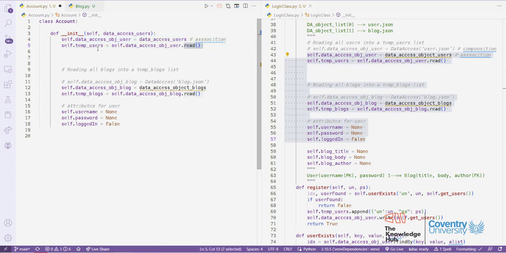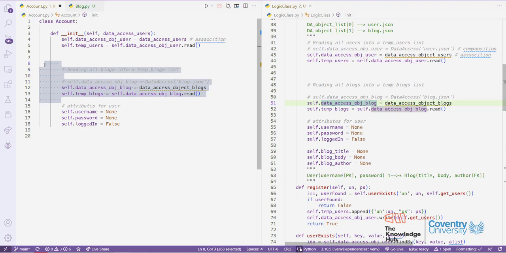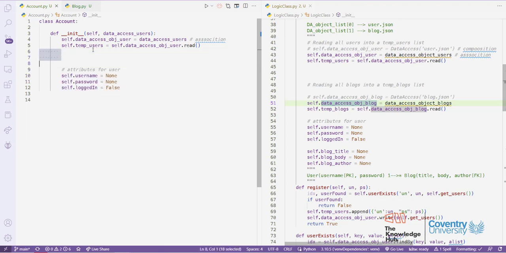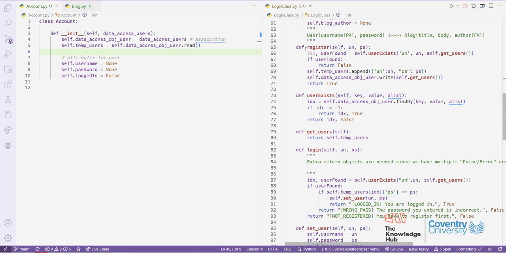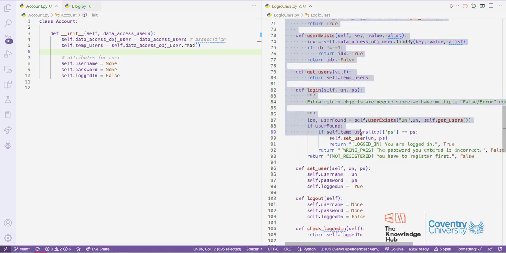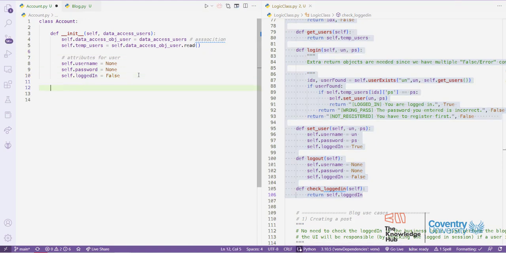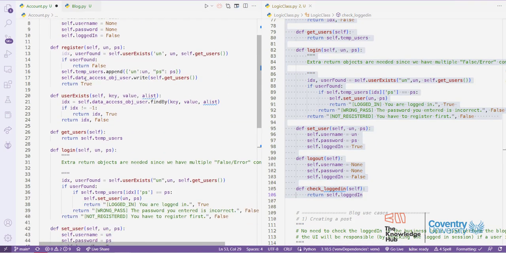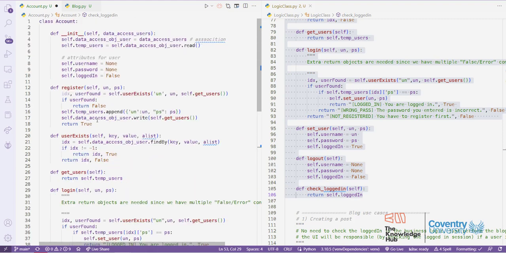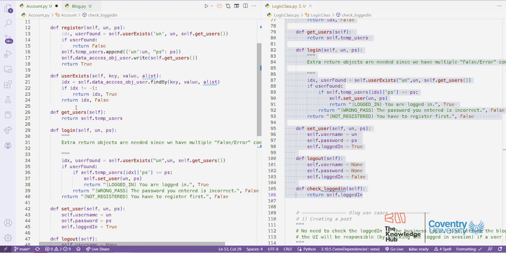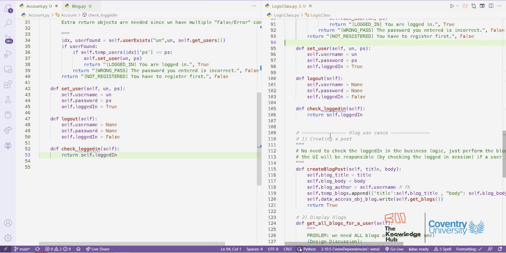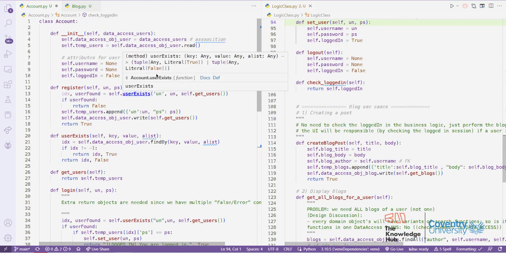And this is my data access object user. I'm going to read everything. So this is the entirety of the rows, all of the rows inside the table. And we can take away this part for the blog. We don't really talk about the blog here, just the account. Okay. Now let's take the register, user exist, and log in, and all of these things, and put them inside my class. I think, did I copy things twice? No, these are register, user exist, login, and so on. Okay. I think this is it for my account class.